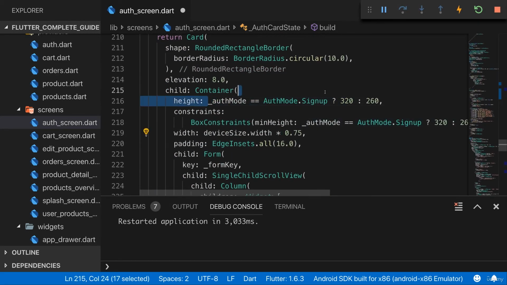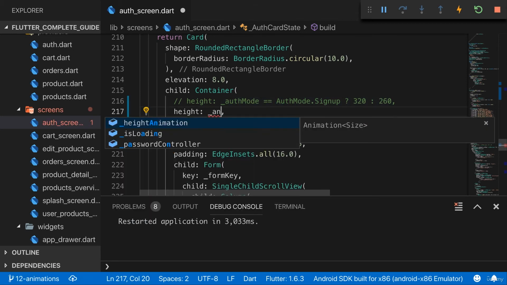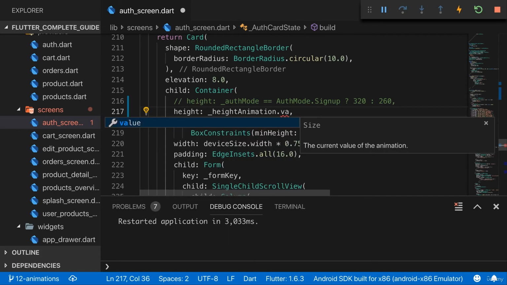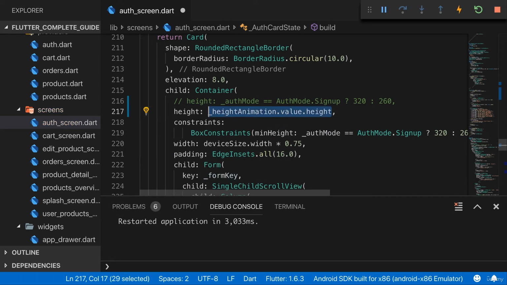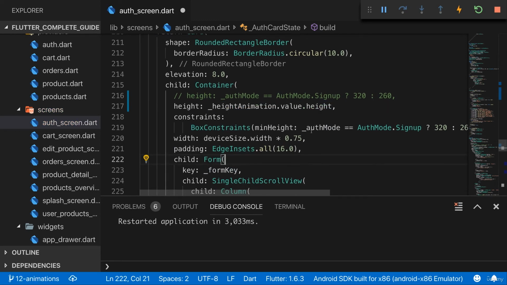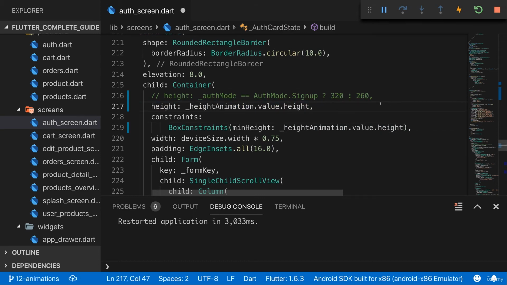We do connect this here to this container by no longer having our if condition here. So I'll copy that so that we still can see the old code. Instead here, we assign this to height animation dot value, and there dot height, of course. And this will change over time as soon as we start the animation. The same here for the box constraints, where I set up a minimum height. We also change this to our height here, so that the minimum height changes dynamically. And the difference to the old code is that we don't suddenly change from 260 to 320. Instead, we smoothly animate there.